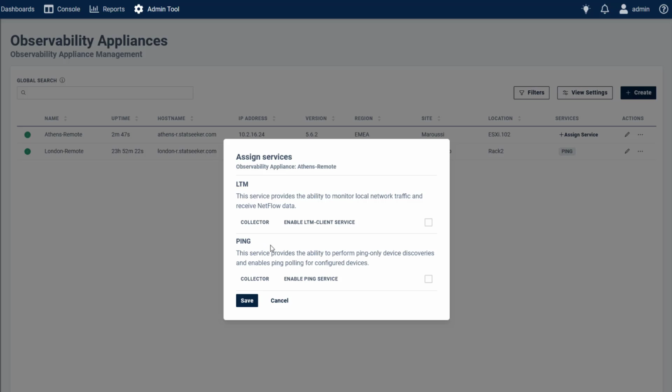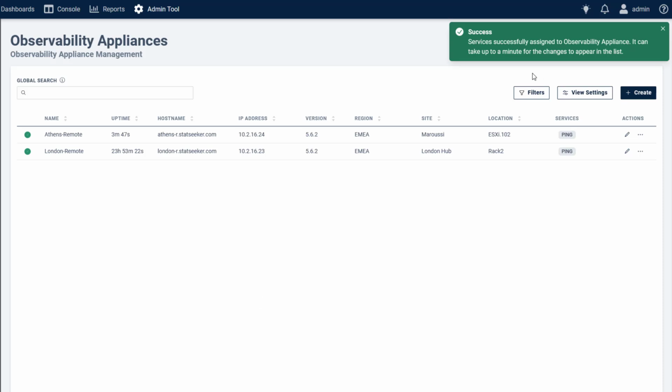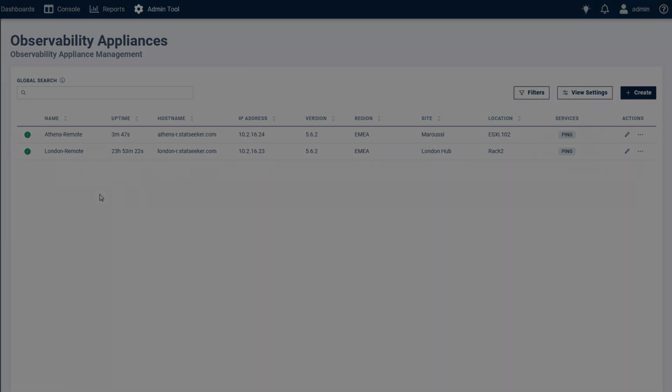The LTM service is included in your Statseeker license, but the ping service is licensed separately to the Statseeker core product, so you need to contact your local Statseeker sales representative to acquire the appropriate license to enable the functionality. Again, allow a couple of minutes after you've deployed the service to have it active on the observability appliance.